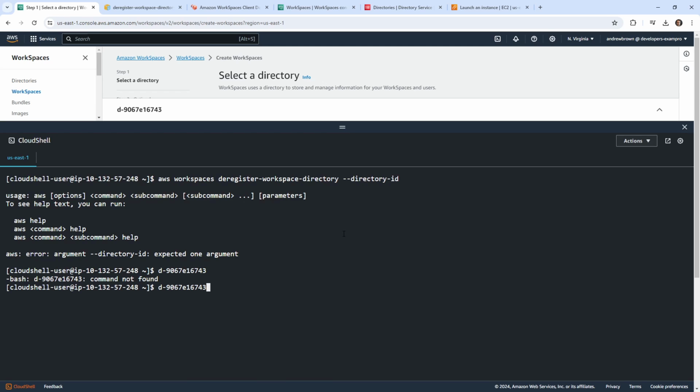I didn't exactly do what I wanted to do. We'll try this again. aws workspaces deregister-workspace-directory, directory ID, and hit enter. And I think that worked.